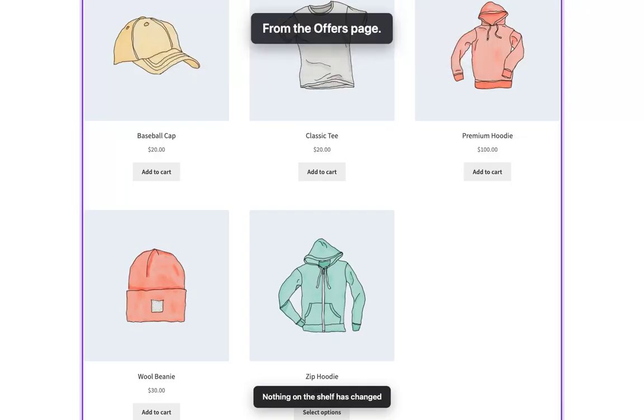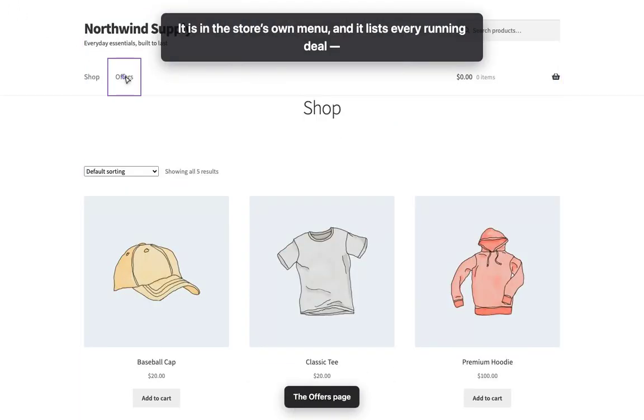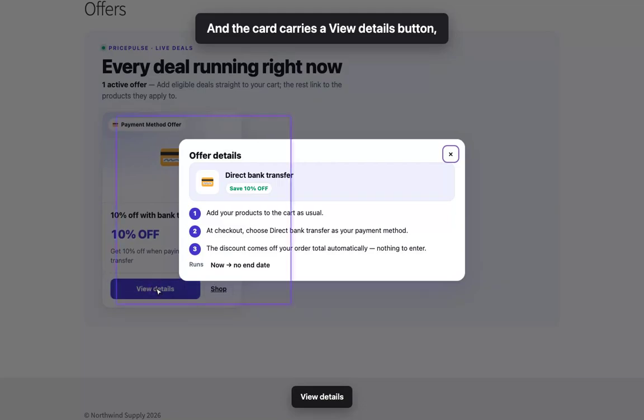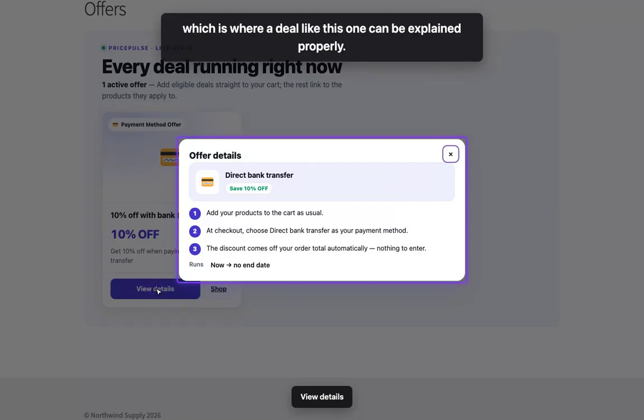From the offers page. It is in the store's own menu, and it lists every running deal, including the ones no product page can advertise. There is ours, a payment method offer, 10% off, described in the words the rule was given. And the card carries a view details button, which is where a deal like this one can be explained properly. It names the qualifying payment method, direct bank transfer, states the saving, and walks the shopper through it.